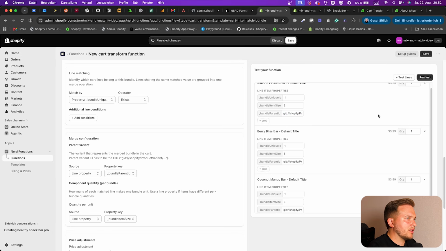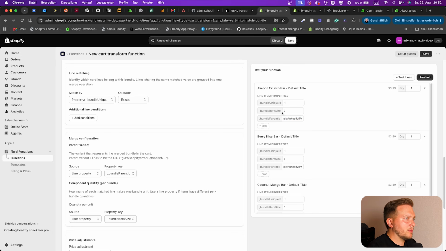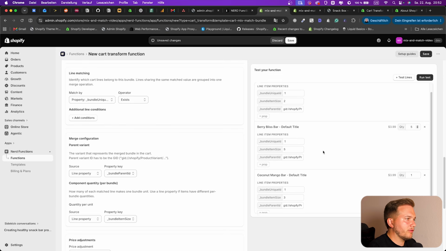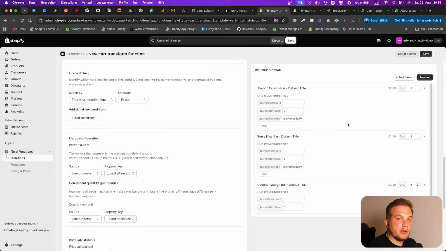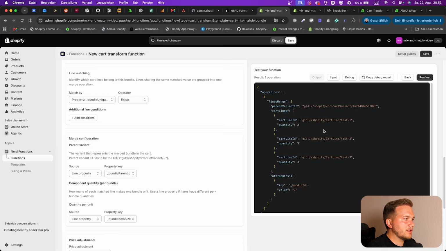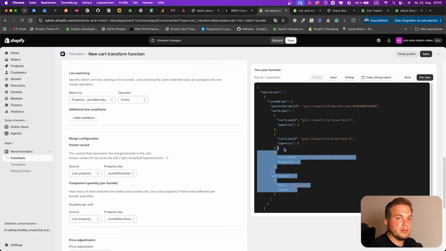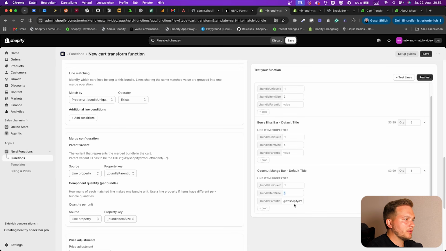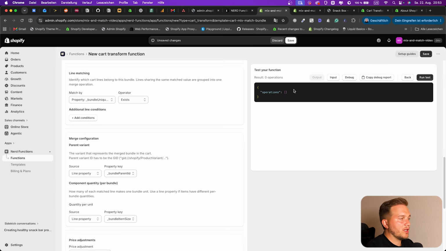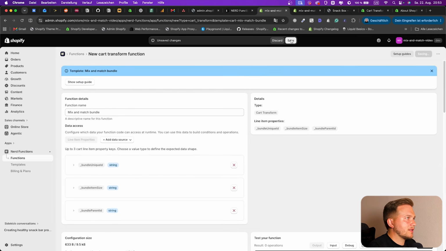And now the quantities, of course, have to be the same as the bundle item size. So 2, 5, and 3. So this is our sandbox cart. Let's run the test. And as we can see, we have an operation. So these 3 lines got bundled into our bundle. If we remove, for example, the bundle parent ID, we run a test, we don't get an operation because it doesn't work now. Okay, perfect. So we can save this.